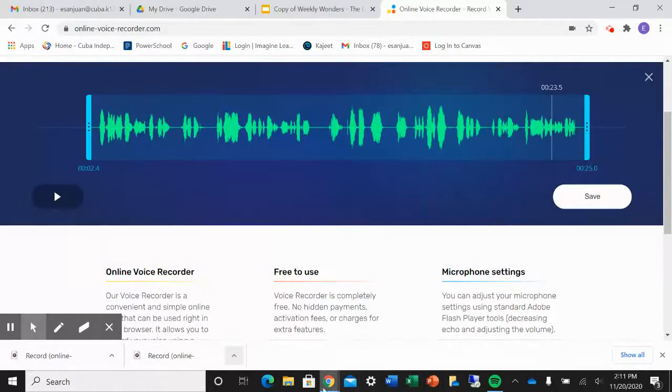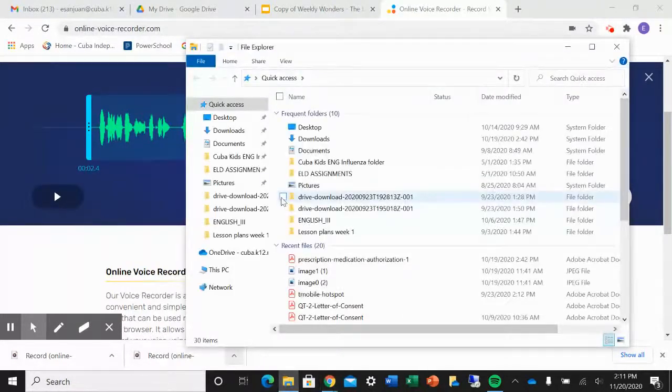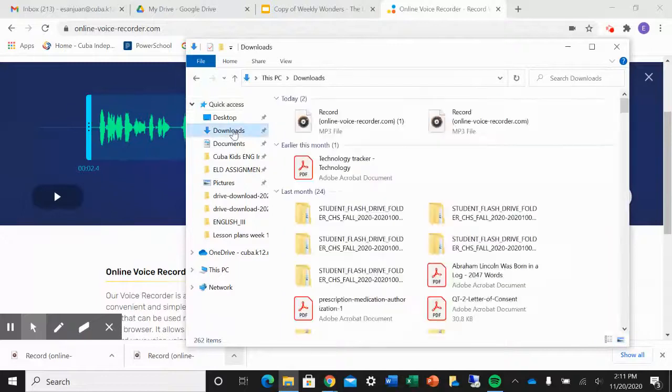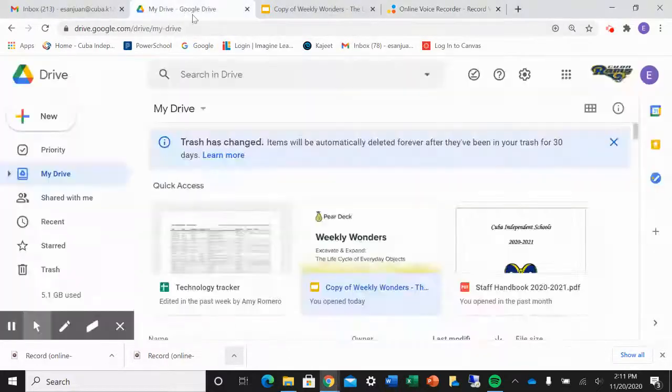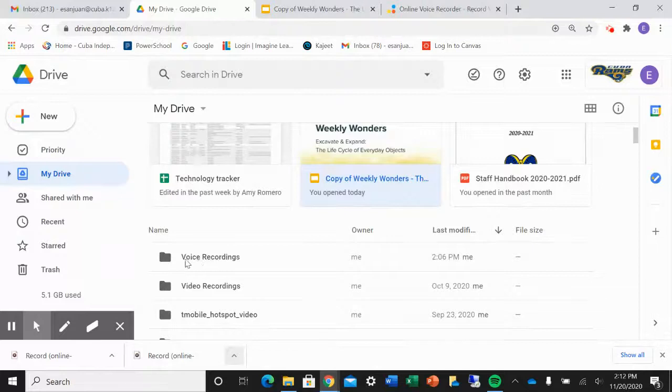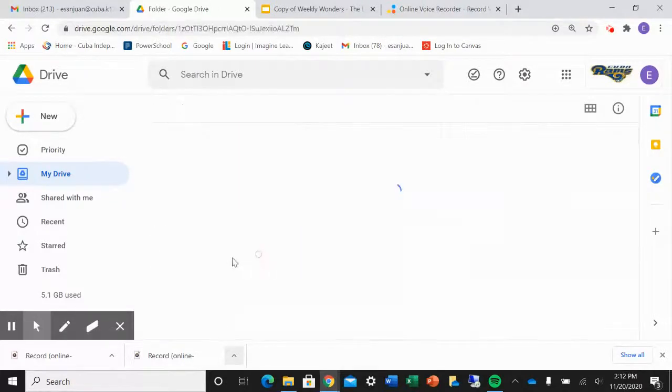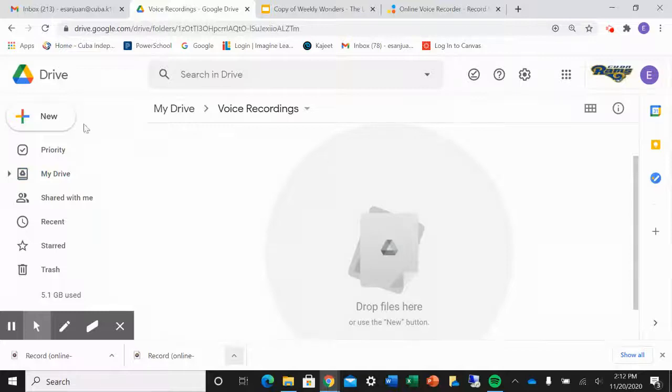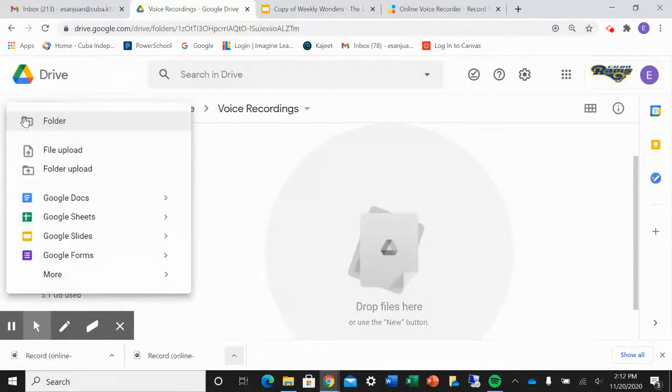So if I go here towards the bottom and I click on the folder, I can look at my downloads folder, and I should see the recordings here. So what I want to do now is go back to my Google Drive now that I did the recordings and they have been saved to my computer under the downloads folder. I'm going to look for the folder that I created, voice recordings, and open it. And then I'm going to upload those two recordings.